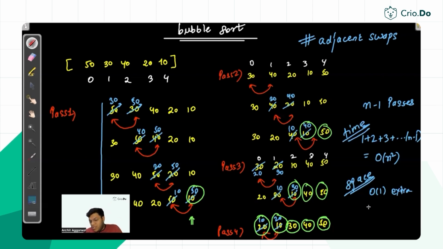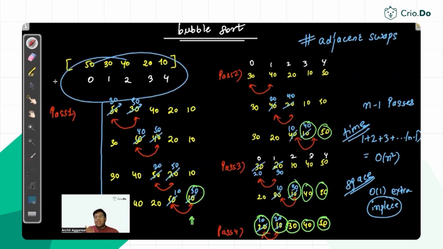Such kind of solutions which require constant extra space are known as in-place solutions. That is, we can do the swappings and the comparisons in the same input array itself. No need to copy the elements, no need to create new data structures. So time will be quadratic, space will be constant, and the time will actually be quadratic only in the worst case or average case. If you want to optimize the best case, you can, but that is actually a follow-up. You can just look on your own how to optimize in the best case.